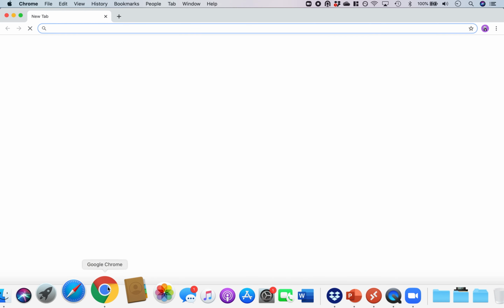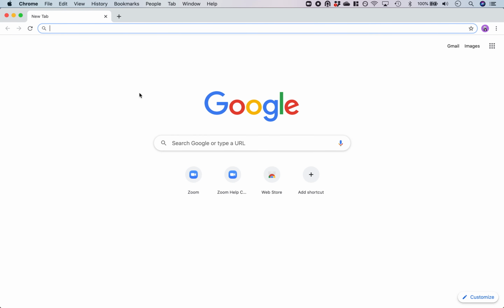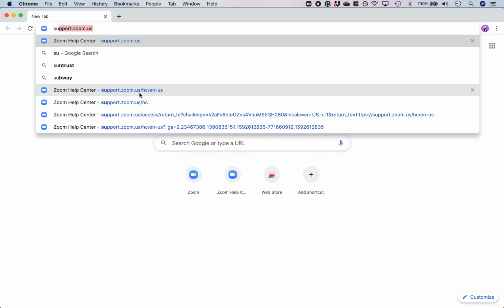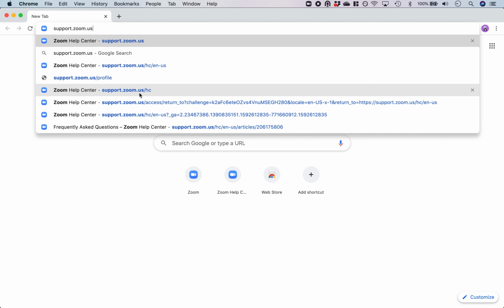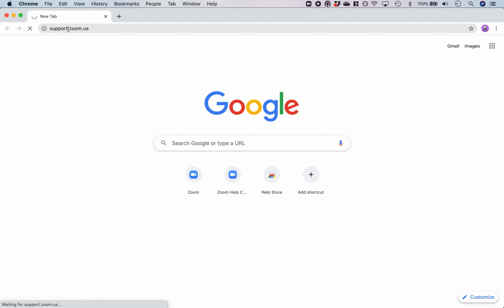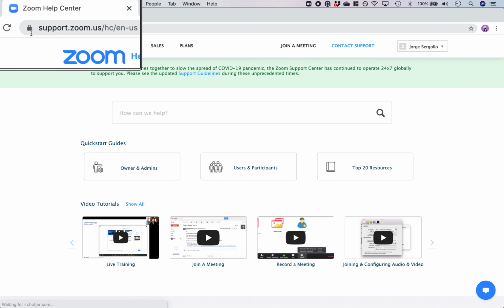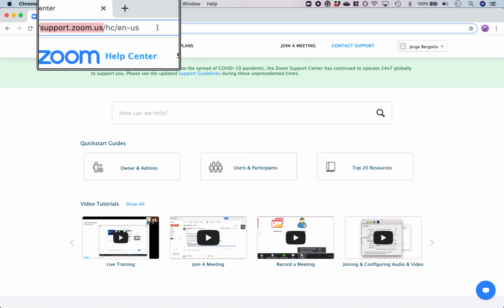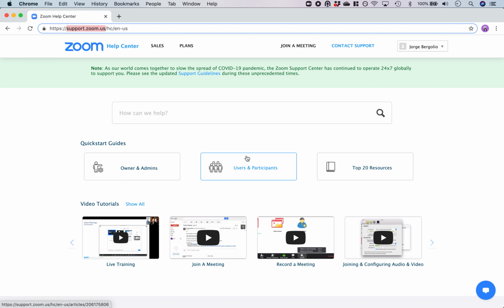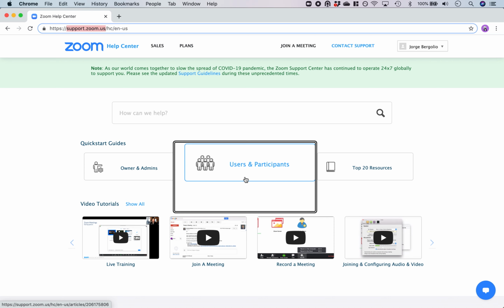The other thing I want to show you here, which is very helpful, is if you go back to your web browser, and your web browser might be Google Chrome, it might be Safari, it might be Internet Explorer. If you go to support.zoom.us and hit return, let me show you this web address up close. It says support.zoom.us. If you type that into this little menu bar, it's going to bring you to this page, which is the Zoom Help Center. This is a very good place to come, especially if you click on this button here for users and participants.